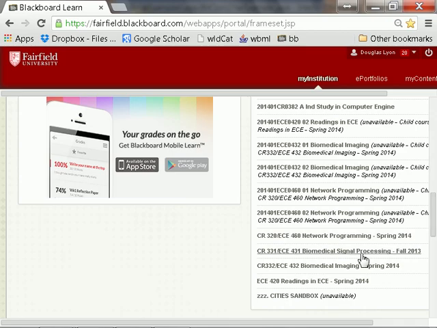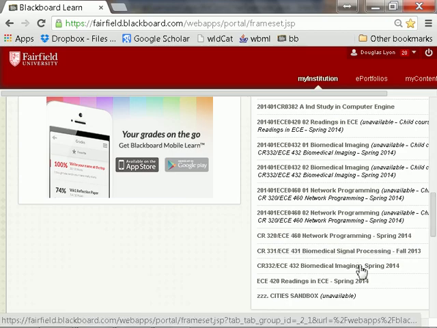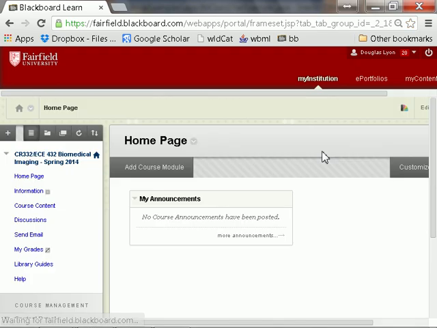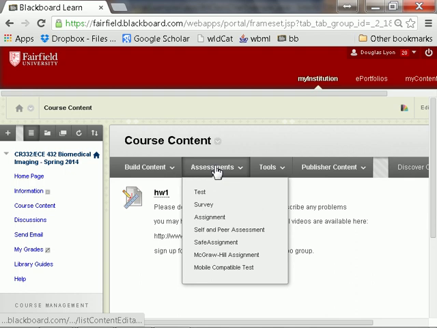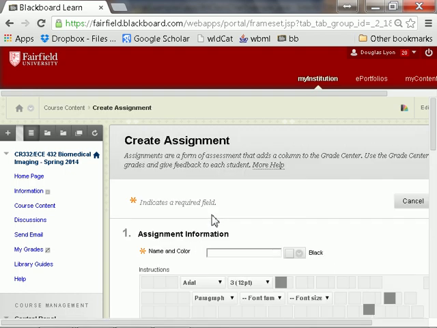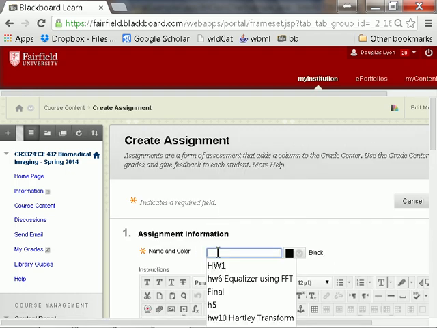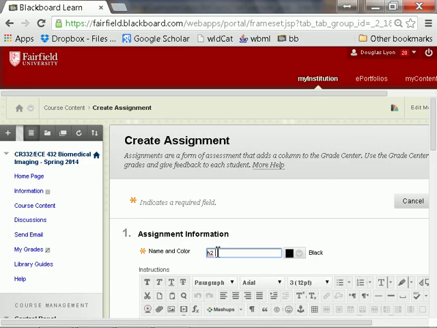Biomedical imaging. Which one should I use? That's a signal processing. Oh, that's weird. That's still in there. So now we do course content, assignments, add an assignment. Let's call it homework 2. And we'll call it bitwise ops.